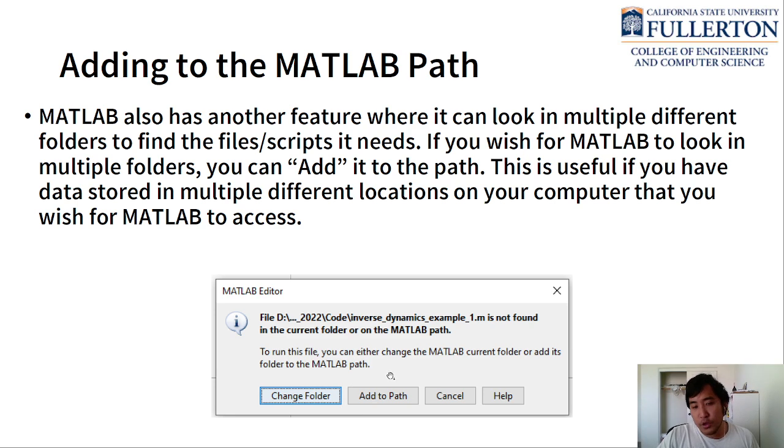But another way that you can do it is you can just add it to the path, and so MATLAB can kind of stay where it is in its current folder, and then just access a script that's in another folder. Okay, and so this is pretty useful. Where if you have data stored on your computer in multiple different locations, you can add all of those to the path and then access all of those from the same script.